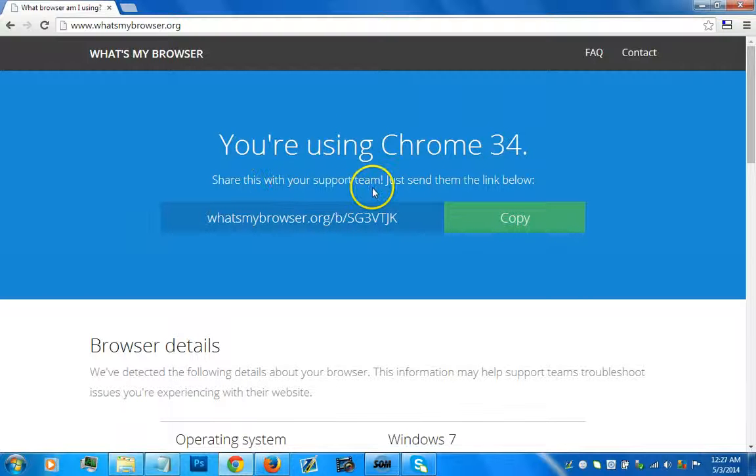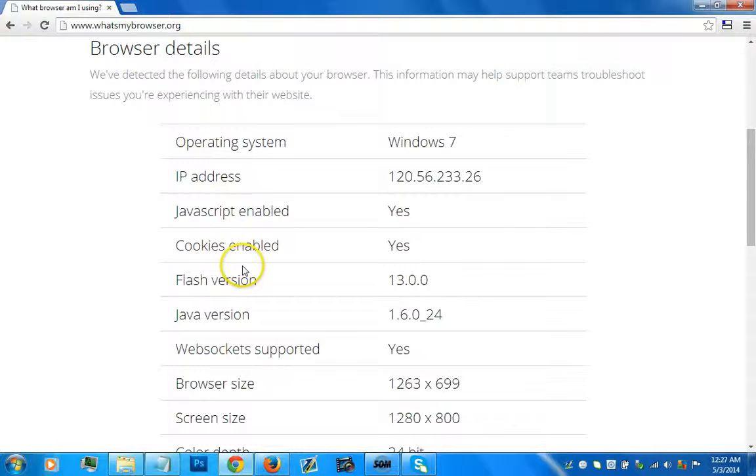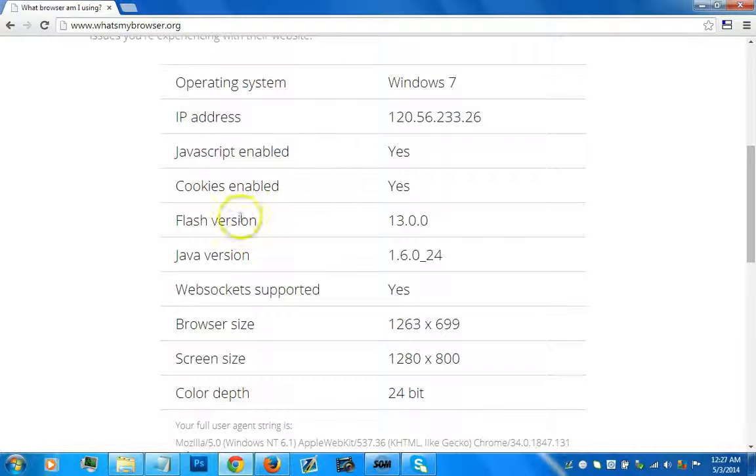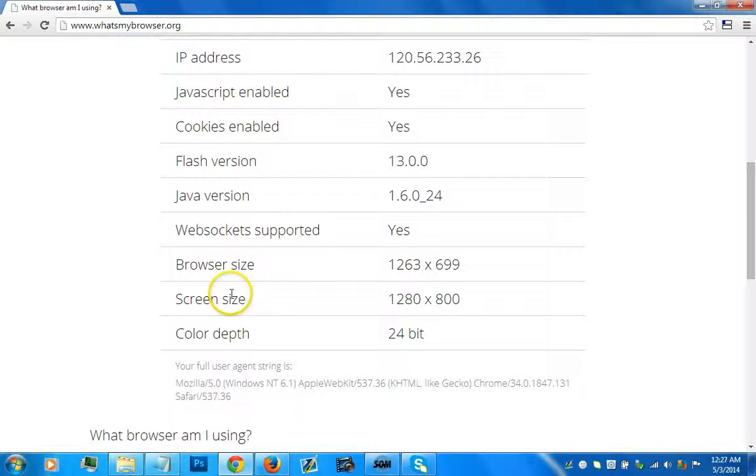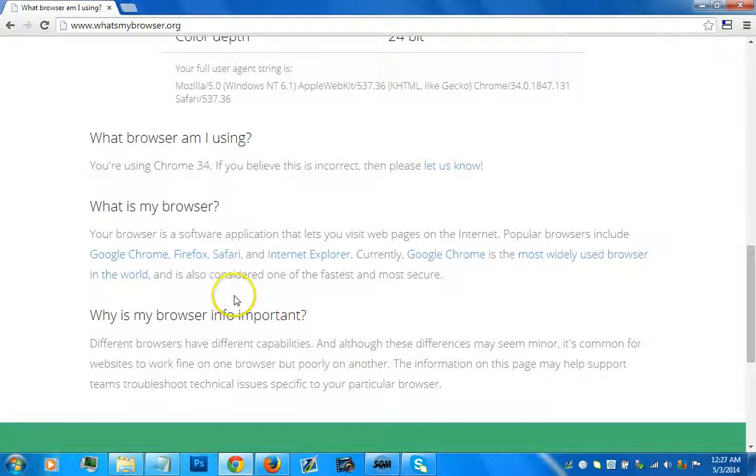And I can share with my support team like which browser I am using, and they have this great details over here. We have detected the following details about your browser. Also, they detected my operating system, like I'm using Windows 7, my IP address, JavaScript enabled or not, cookies enabled or not, Flash version. They are also telling me the Flash version, the Java version, the browser size, screen size, color depth, so many things guys, you can find out over here.